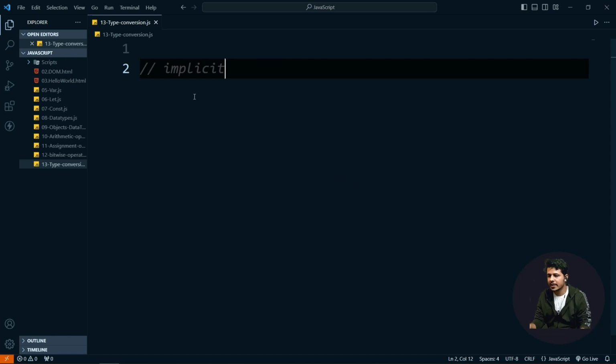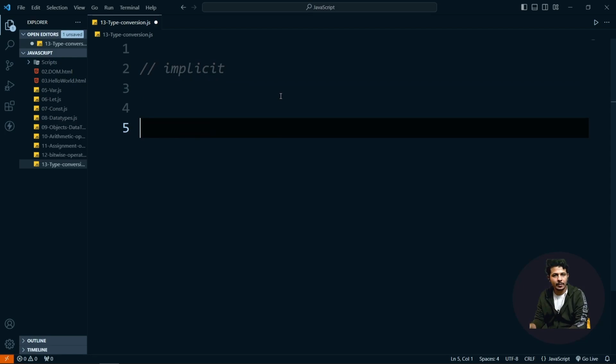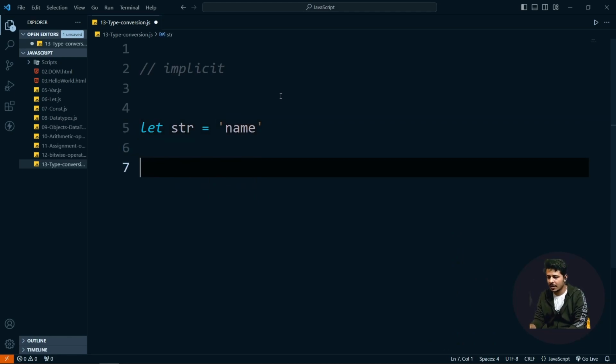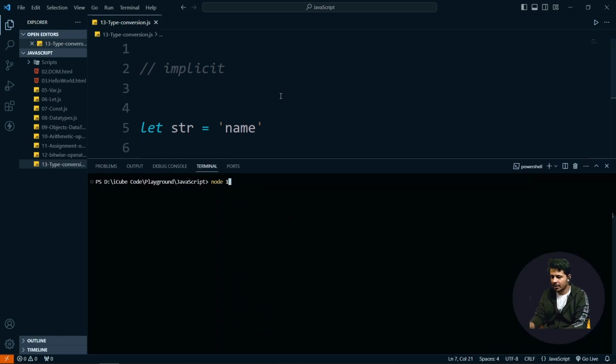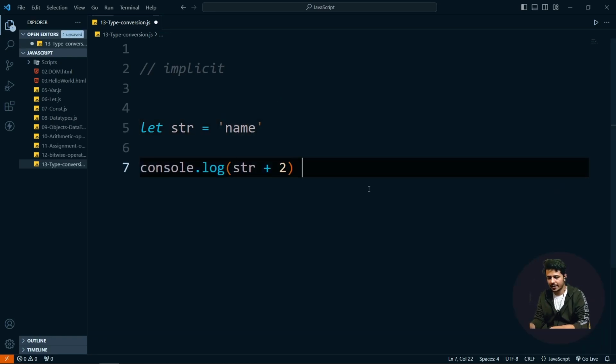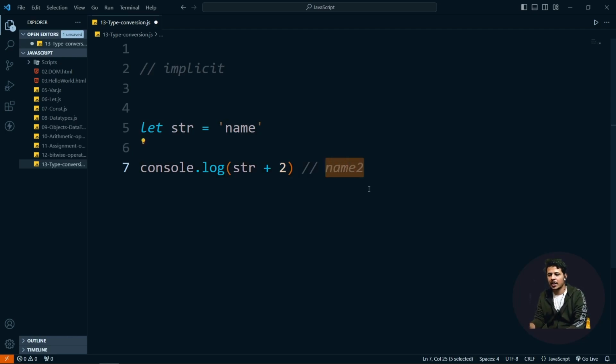Yes, so let's see first what is implicit and how it works. As I said, it is done automatically by JavaScript. Let's suppose I have a variable called str and I have some name in it, and I want to add the number 2 to this. So how can we do this? If I add 2, it will return the name with 2 added, so it will look like name2. This is how it will add it.